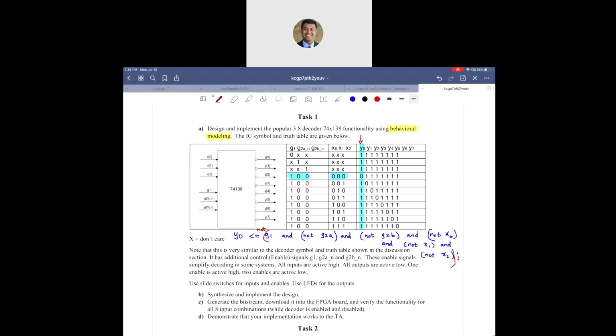Similarly, you can write expressions for y1, y2, y3, and so on up to y7, and write them into your VHDL file. As I said, it depends on your choice whether you treat them as individual bits or as a vector. Completely up to you. But that's it. That will complete task one. If you use select or when-else statements, you are absolutely okay.